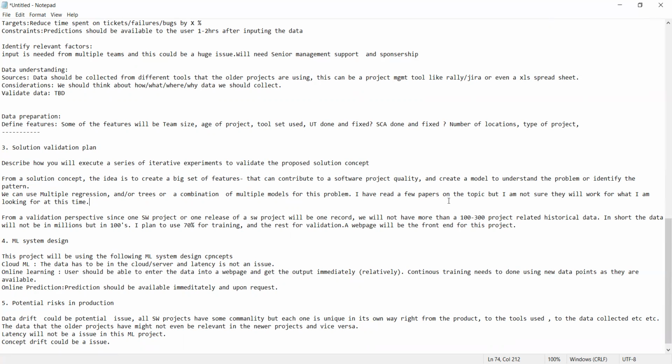And all that input needs to be converted into a model. At first look, I felt multiple regression would be a good point, but in multiple regression, if y is equal to mx plus b, and the constant is high, then it might not help us in that regard. So I was also thinking of trees, or a combination of multiple models for this particular concept. I have read a few papers on this topic, but I couldn't find something that will work for us at this time. And this is something I'm still continuing to work on as we speak.